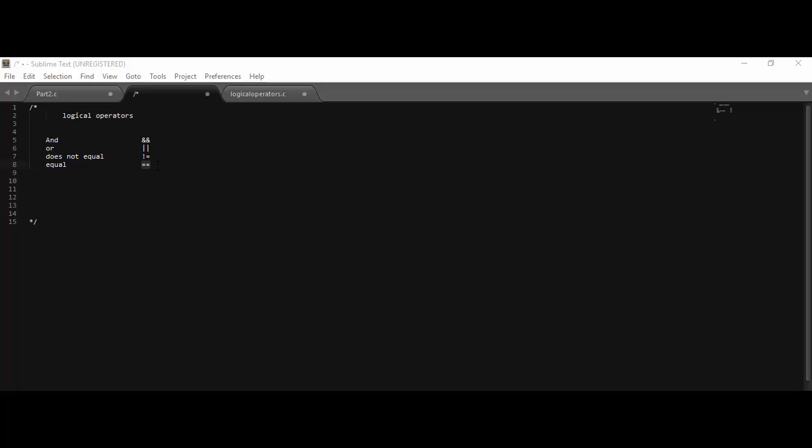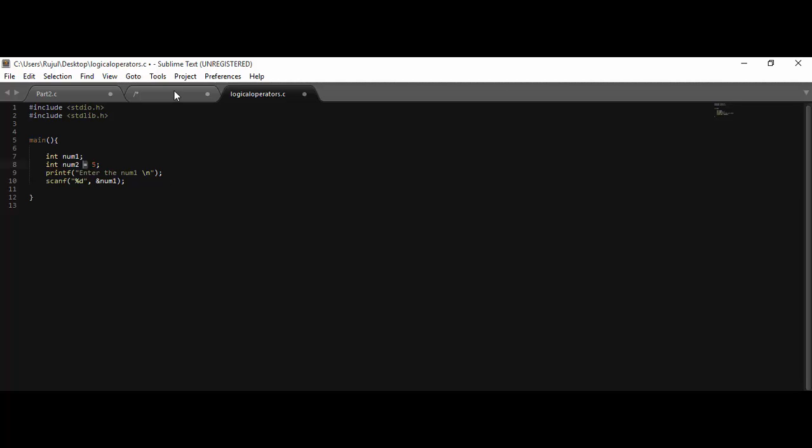In this lecture, we are going to look at the two logical operators that we did not look at in the last lecture. I hope you memorized them. If you did not memorize them by now, I suggest you pause the video and memorize them. Now, what we're going to do is write a program to check if num1 is equal to num2. And then we're going to write another program which is going to check if num1 does not equal num2. Basically, by using the operators.